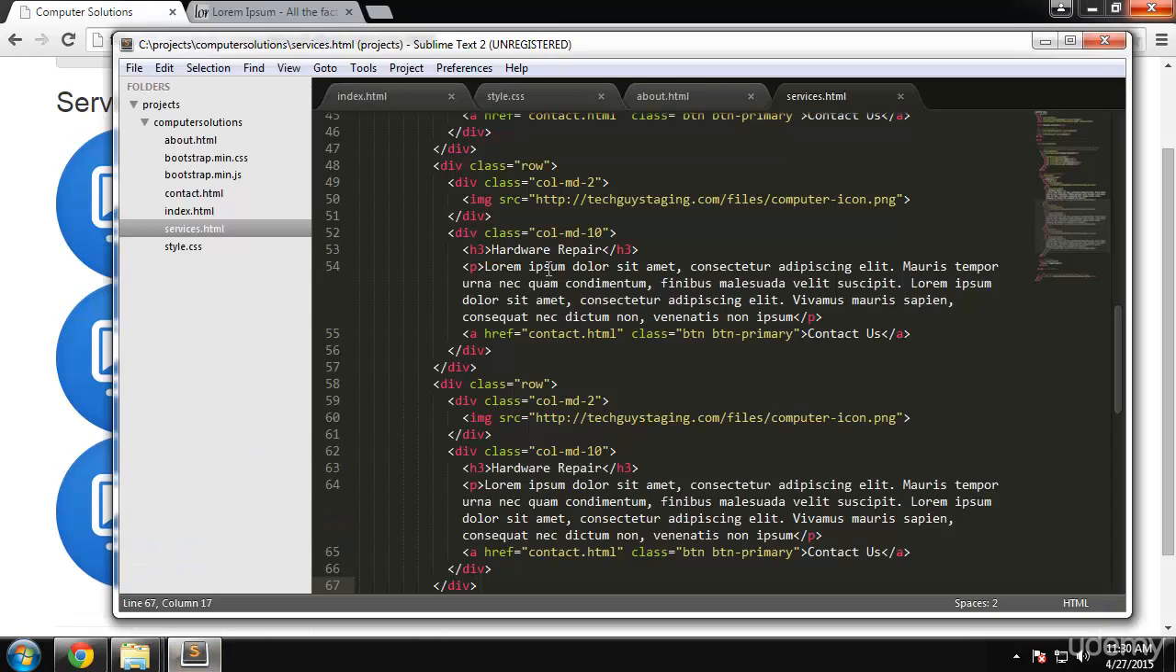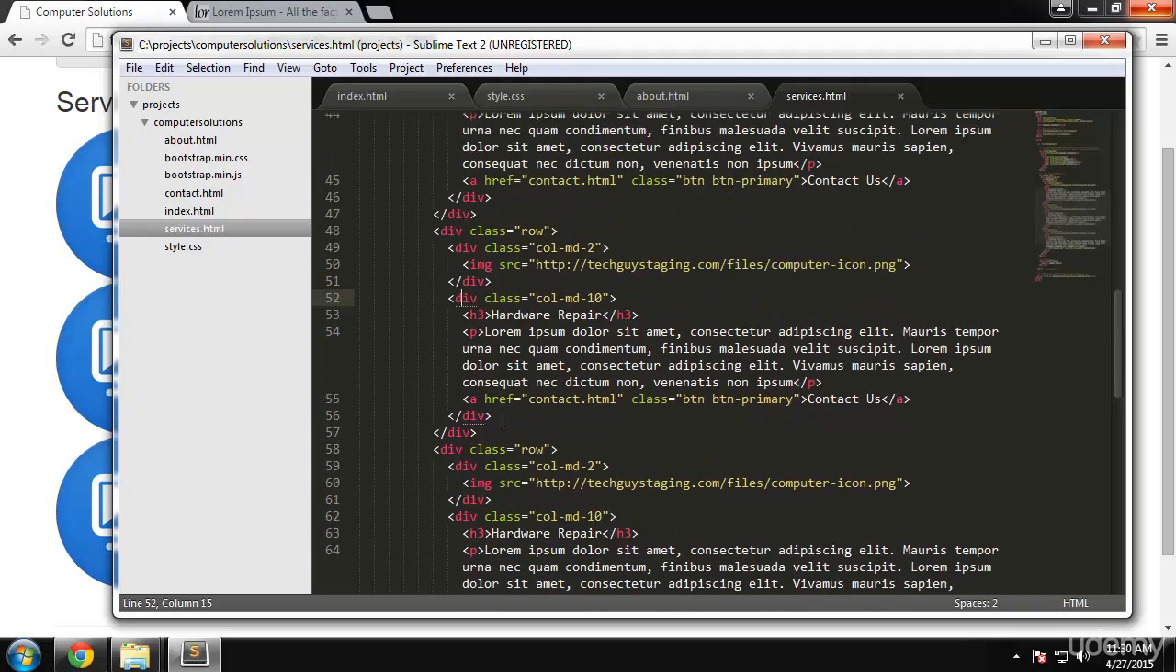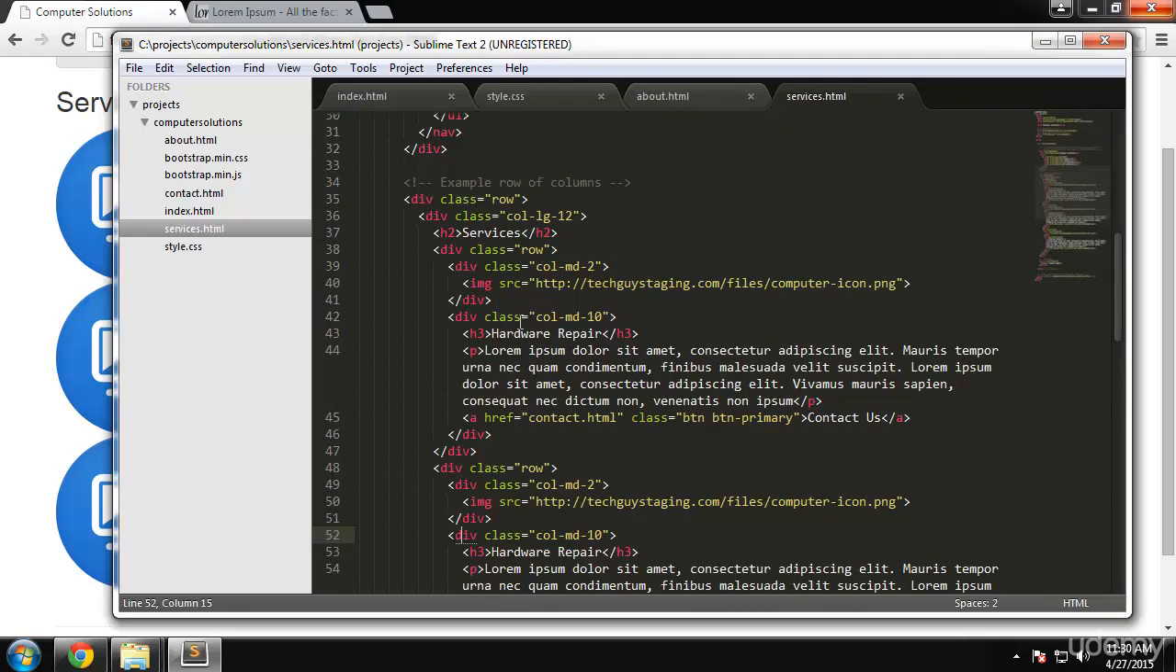Let's see. Let's add a class to these rows. Okay, so we'll say row service. Then we can style each one. Whoops. No, I don't want it there. I want it here.